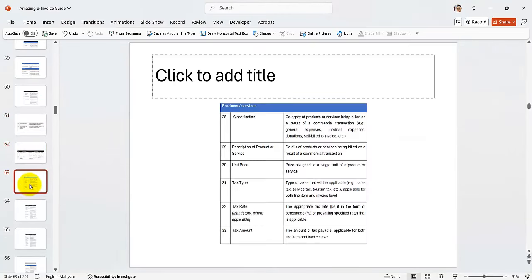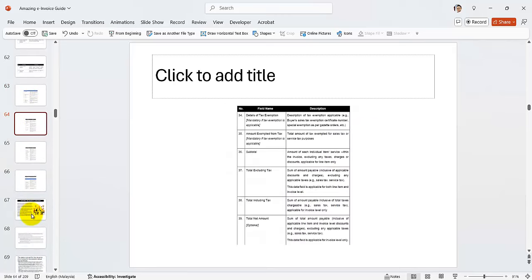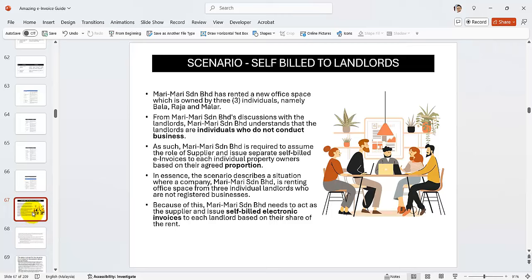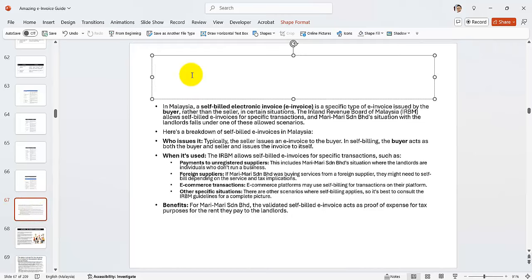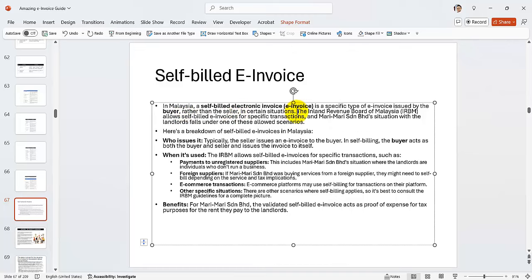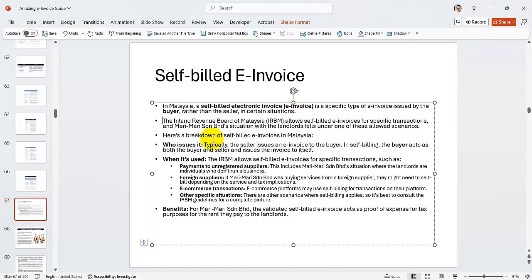Okay, options, frequency options. So there are many of these here. So let's take an example here. Oh, this is self-billed, right? So actually, what is self-billed? Any idea? Okay, self-billed e-invoice in Malaysia is a type of invoice issued by the buyer rather than the seller, allowed for certain situations. So why?